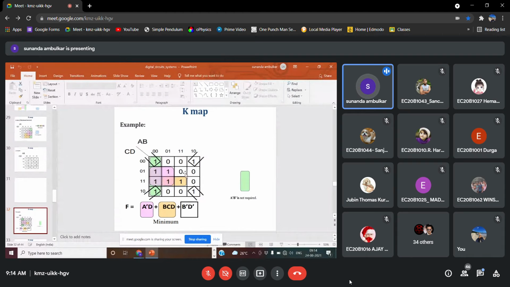Among those four prime implicants, how many are essential prime implicants? Those which have at least one 1 that does not belong to any other prime implicant. So here we have this green one, which overlaps four ones, and the other groups we have already covered, like the maximum number of ones.